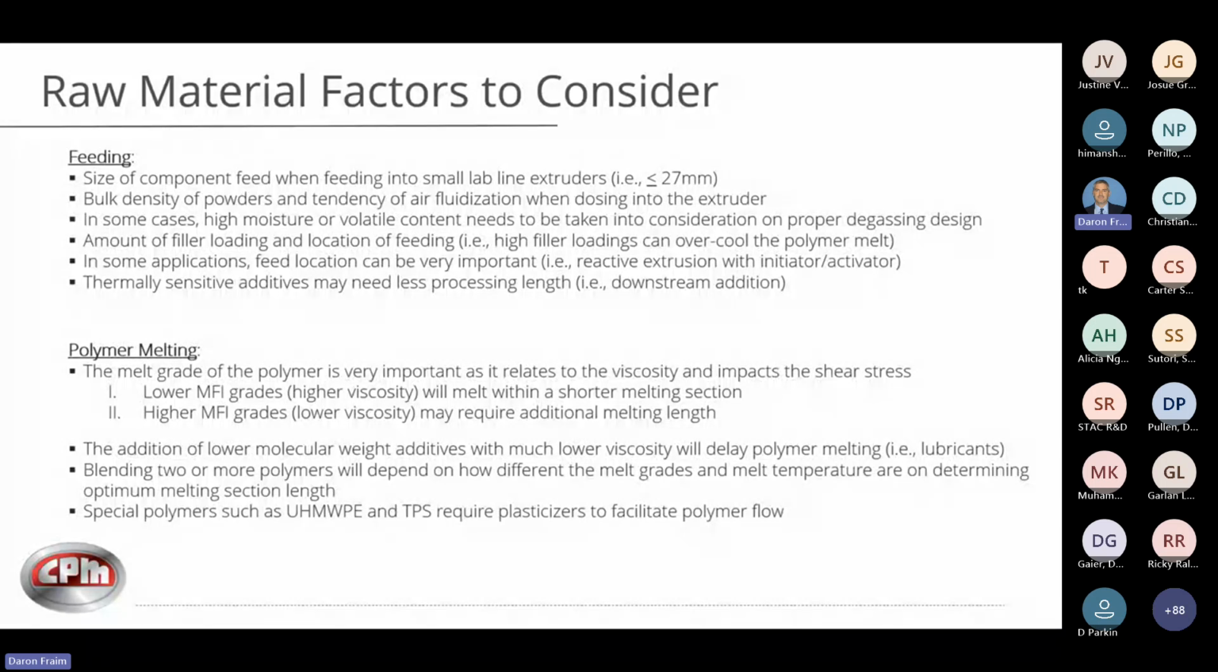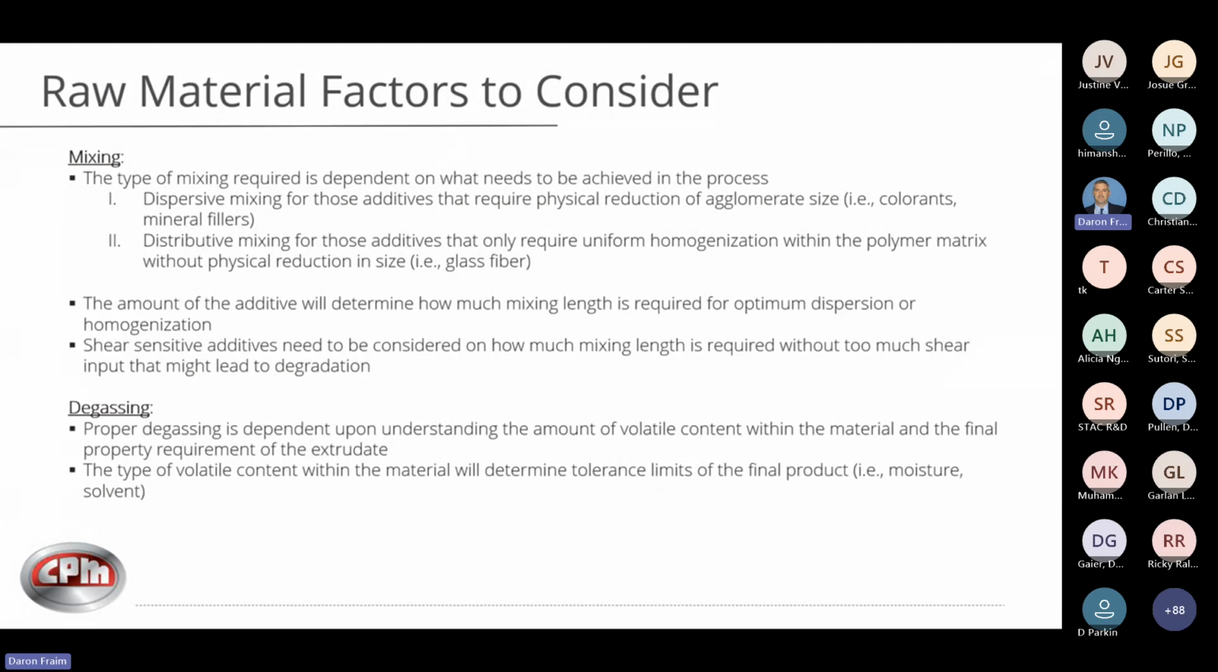Again, we may take additional process length. And then some polymers are very unique, like ultra high molecular weight PE and TPS, thermoplastic starch, which require plasticizers to facilitate polymer flow. Again, mixing is all dependent on what type of mixing you need.